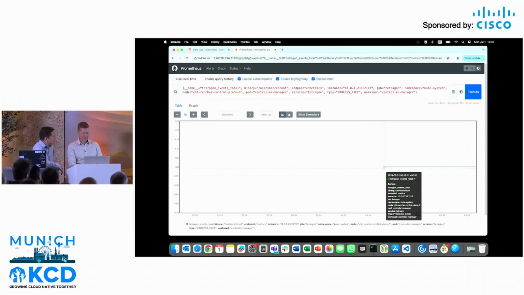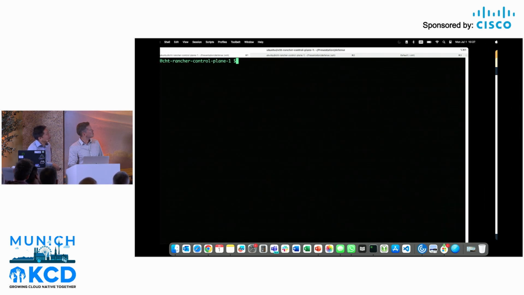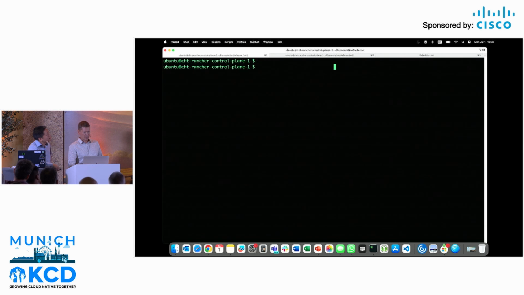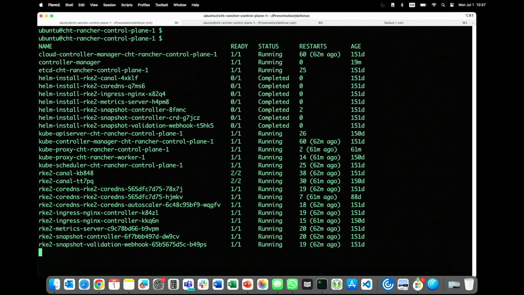Okay, so what can we do with this? Maybe we can check some more information using the command line. So we just list the pods in the kube-system namespace, because that's where we have seen the pod has been created. We can see controller manager here. Controller manager is the one at the top. So that's the one that triggered the alarm. Nothing suspicious for you?